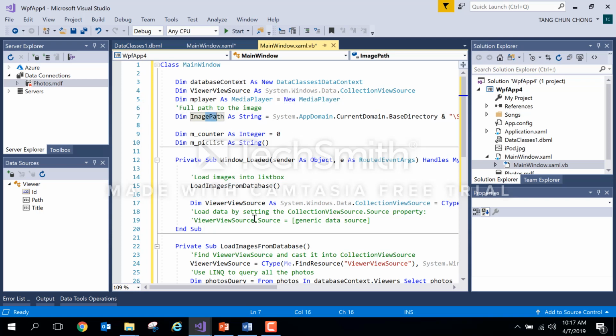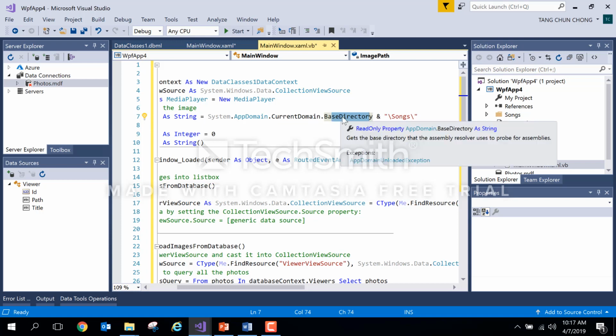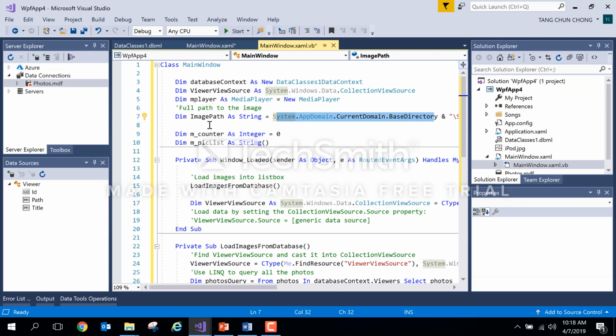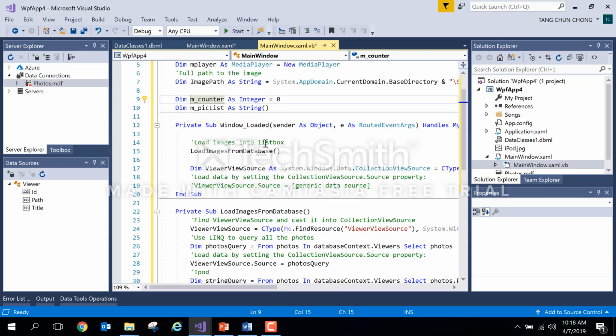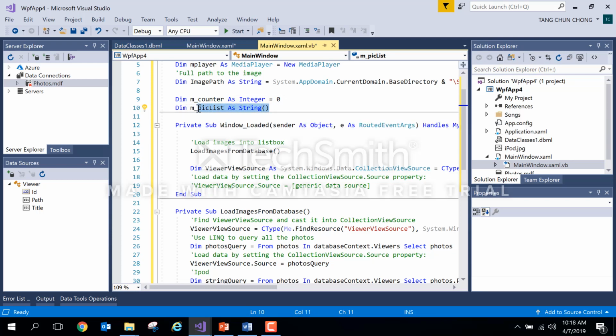The image path, or the song path, is actually the AppDomain current domain base directory, which is pointing to the binary, depending on whether it's the debug folder or release folder, and there's a songs folder there, right? So when you press F5 or run your application, this is going to be the default directory that will point to your path. I have a counter to show me which song I'm already running, and also there's a collection of the song list or the picture list, an array that stores the strings.